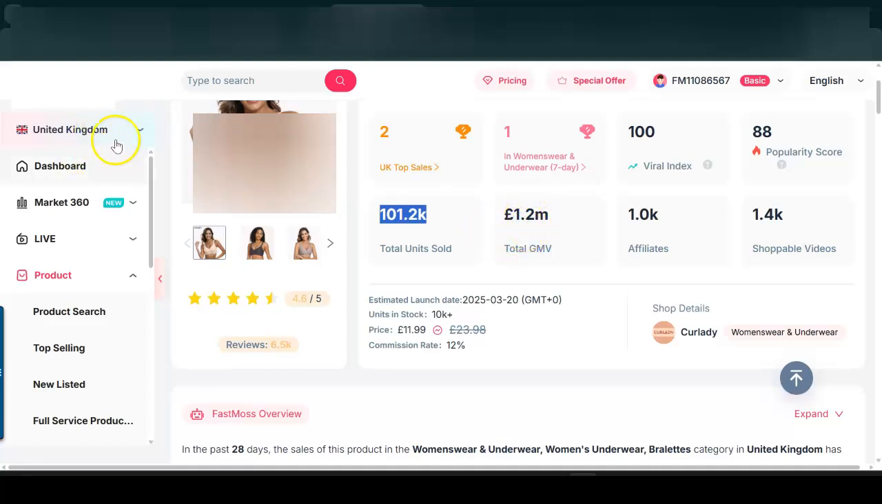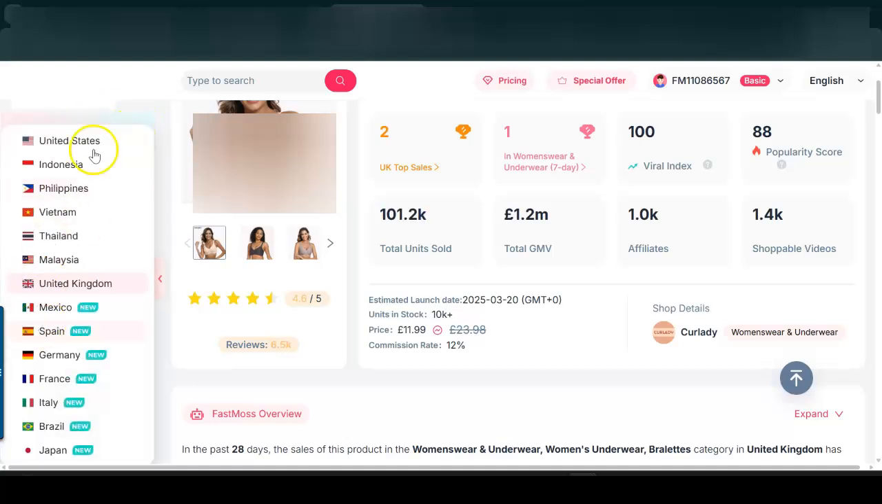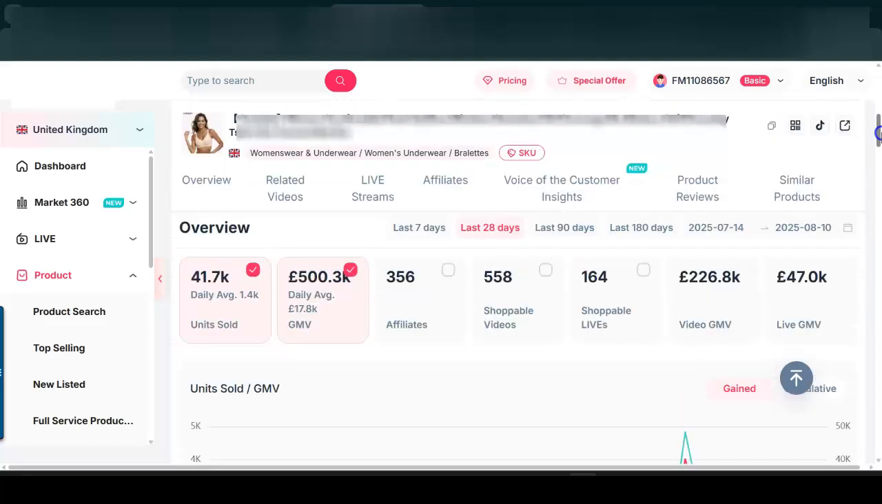Now it's reflecting United Kingdom because I'm based in the United Kingdom, but I could go here and select any country from the left-hand side to see what's going on. You could see here the popularity score. I could scroll down and I could see that there are 356 affiliates promoting the same product. The average daily sale is up to 41,000 units being sold every single day.